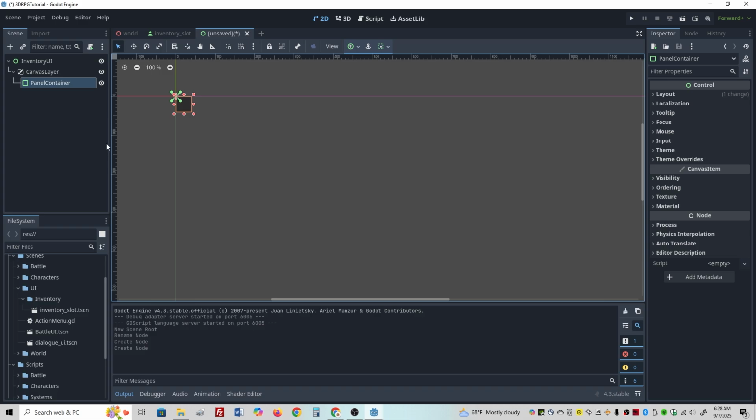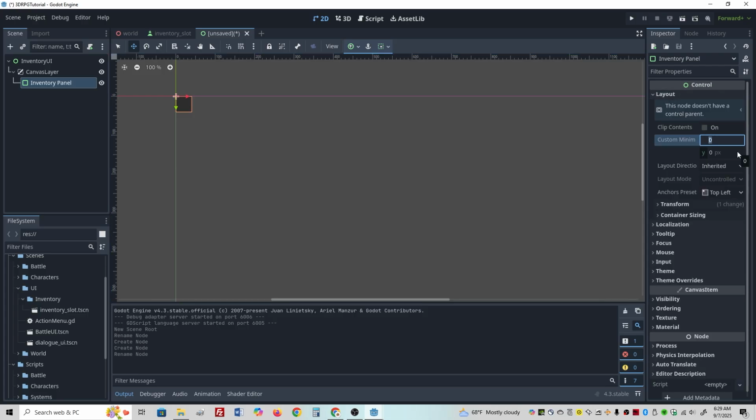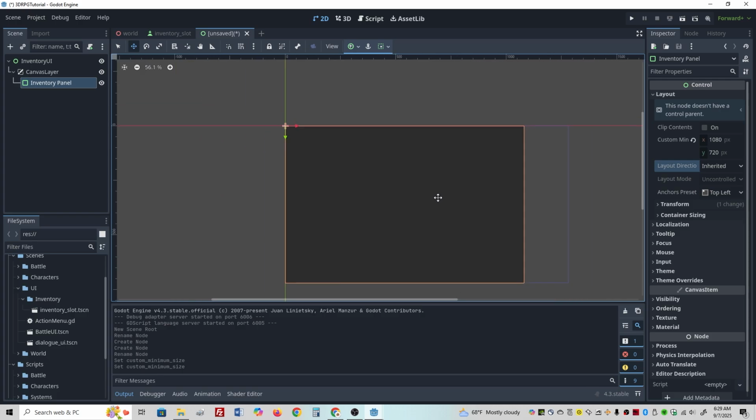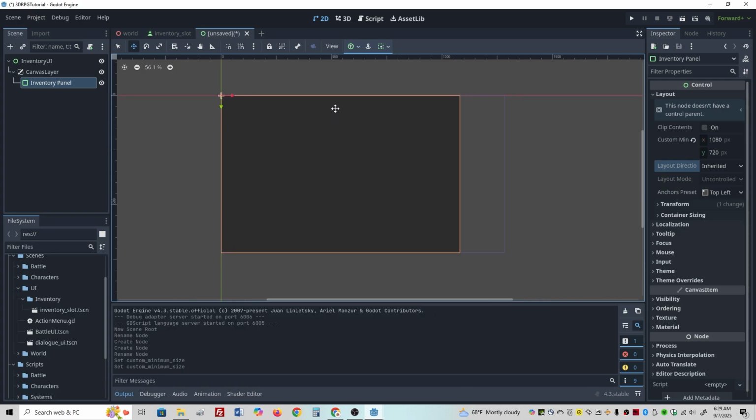We're going to change the name of that by pressing F2, and I'm going to name this inventory panel. Now the settings on this, a couple things we're going to do. First, we'll change some settings, then we'll move it around. For the settings, we're going to change the layout to be 1080 by 720. That way it fills up the screen a little bit. We can adjust the size later when we go to attach it to our main menu area.